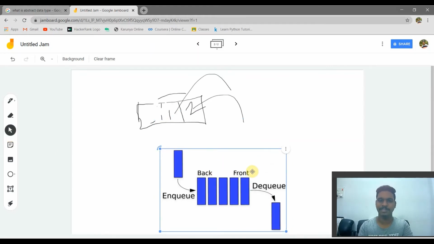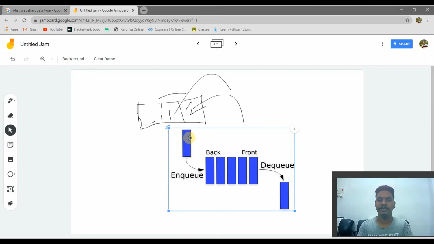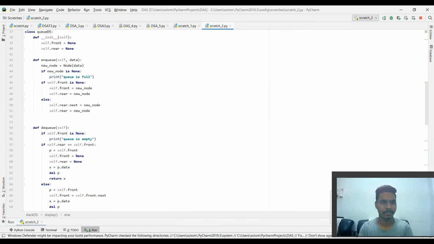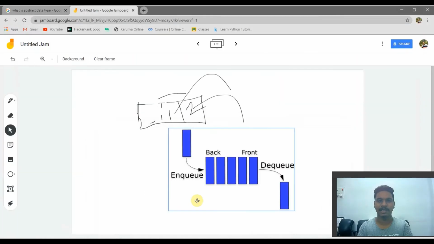When we see here, enqueue is nothing but adding an element and dequeue is nothing but removing an element. We are using front and rear. Front is here and this is rear. Rear is the last element that comes in, and front is the first element, which goes out in this way.